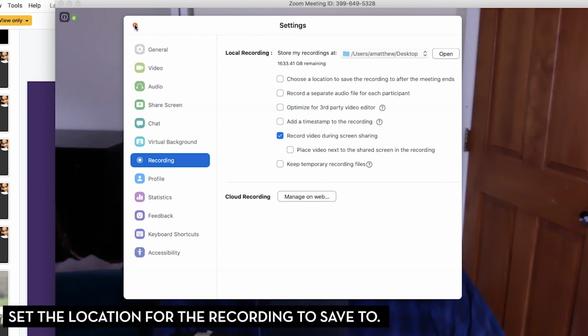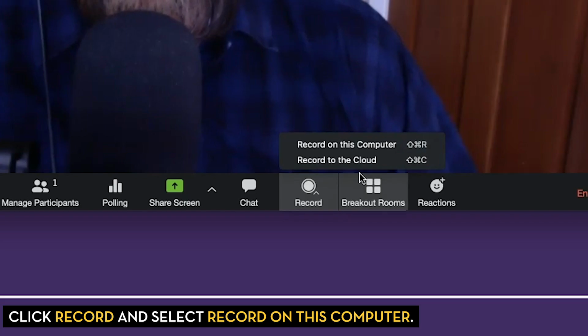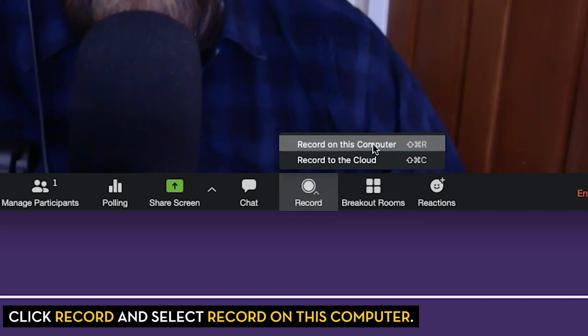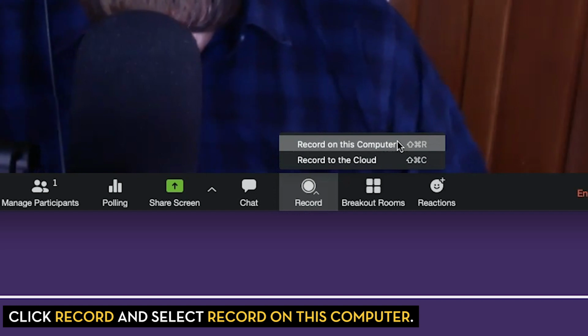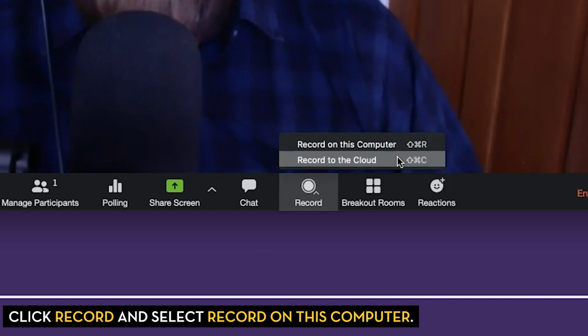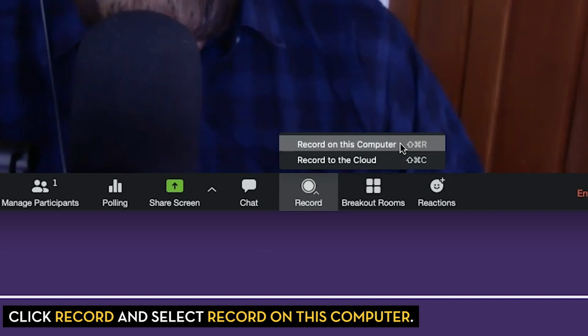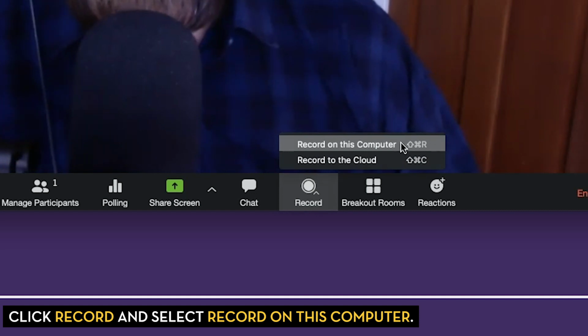So now if I click on record, it gives me two options, record on this computer or record to the cloud. You want to pick record on this computer. That's what we just set up. Do not pick record to the cloud. Make sure you're recording the file and it's saving to your computer.